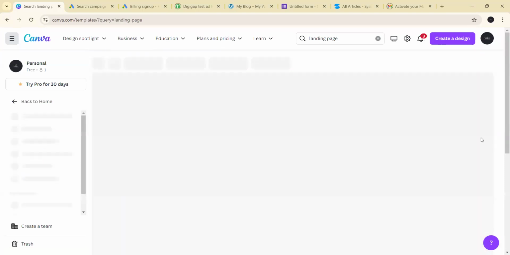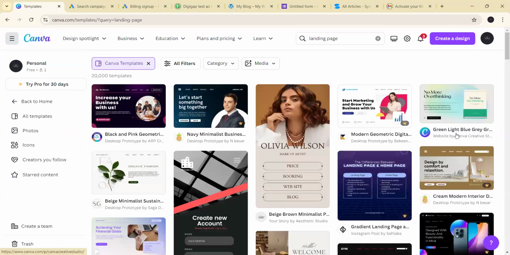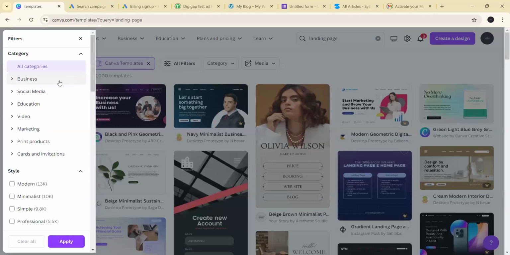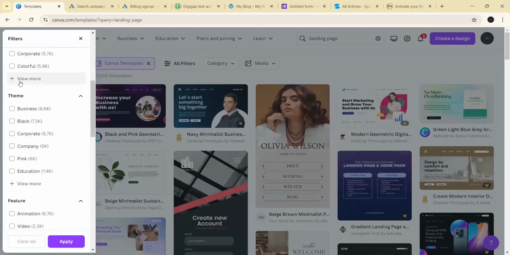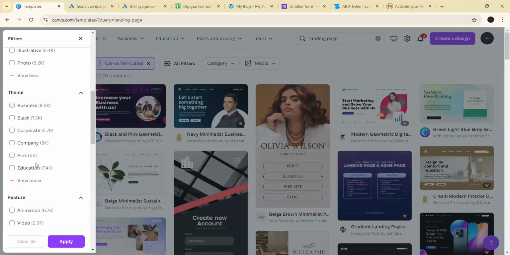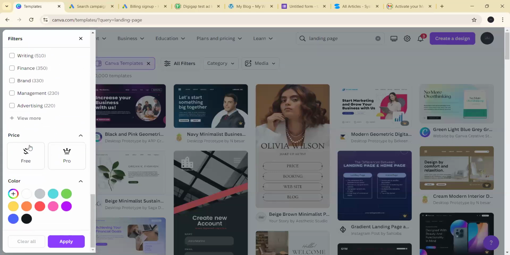So you can see templates. If I click on see all, I can see all the templates that are here. I can click on filters. Now you can see filters. So you can even filter the templates and choose the type you want. You can see business, social media, education, video, marketing, print products, cards and invitations, of course. Now these are different styles: modern, minimalist, simple, professional, corporate, colorful. What kind of template do you want? View more, border, illustration, illustrative, photo. You can actually filter to find what you want.